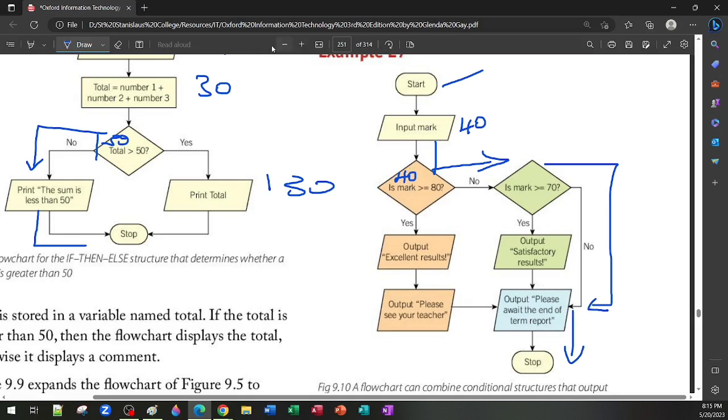If it was 76, is it greater than or equal to 80? No. Is 76 greater than or equal to 70? Yes. So you come down here. You get satisfactory, and still output please await the end of term report. So different paths just indicate a nested condition, because you can take different conditions one after the other.